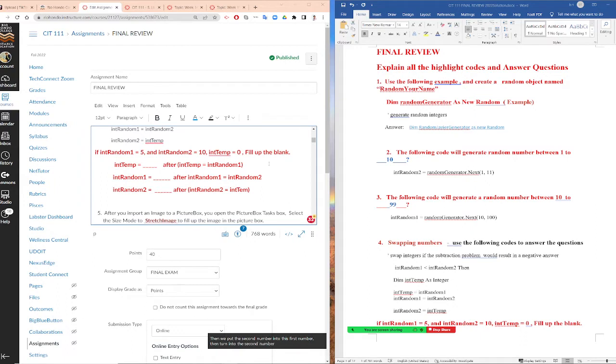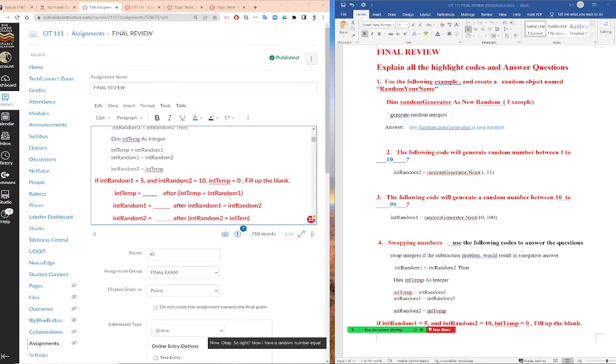So let's do this right now. I have a random number equal 5, first number 5, second number 10. First, we have integer temp, which is 0 right now. Here we want to put the first number into temp. The first number is 5, so we assign this first number into temp. Can anybody tell me what the value for temp is right now?